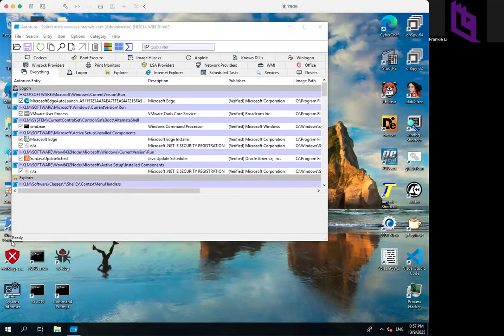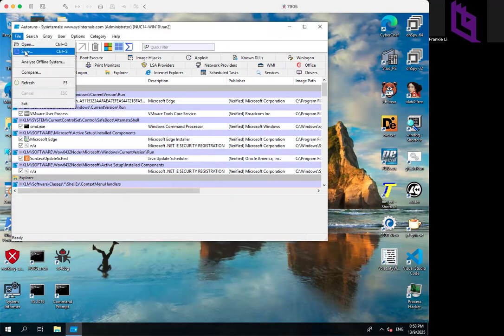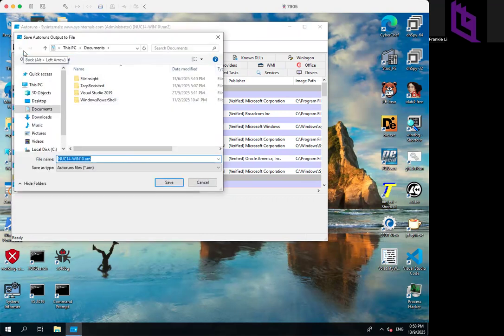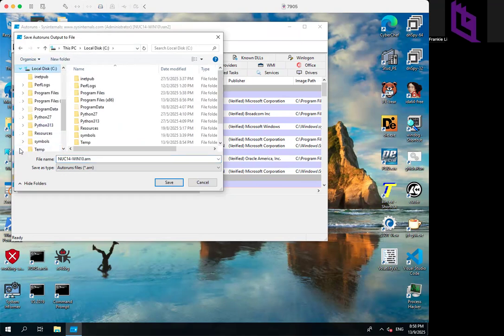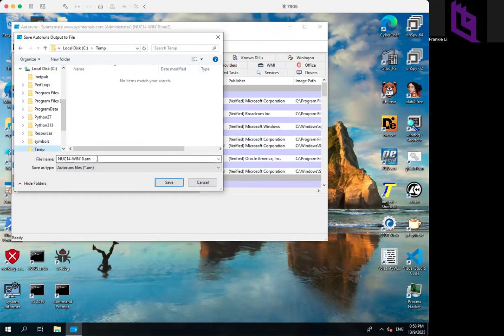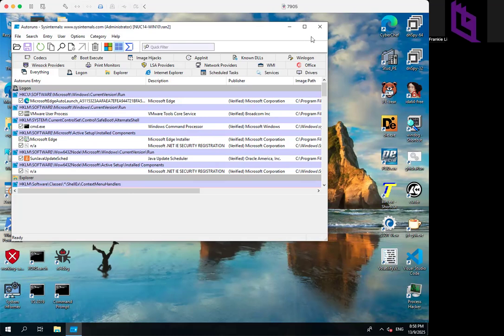Okay, when you see the ready signal on the bottom left-hand corner, you can save a copy of your WinPcap of your auto one. I usually put everything under the temp folder. I named it as before, so I can post this one.